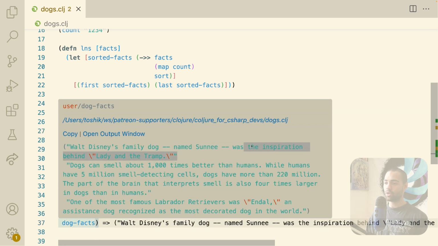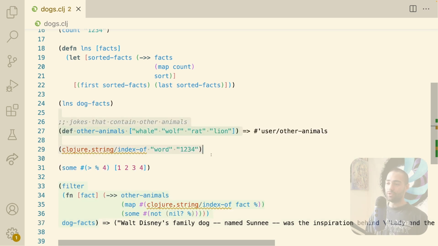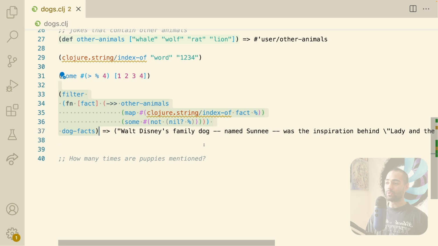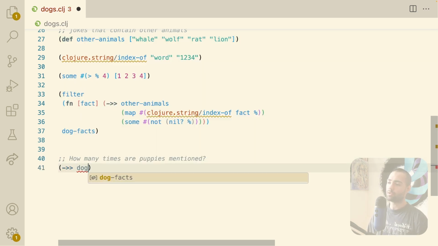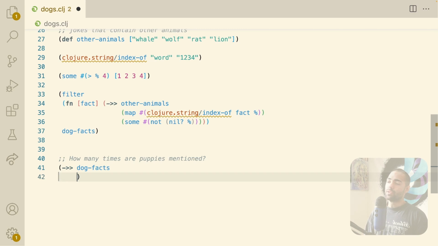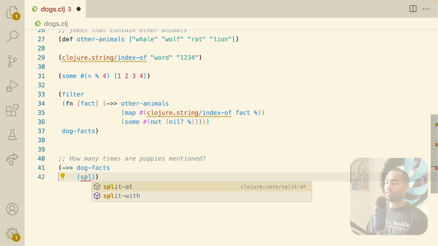So not exactly a rat, because we have inspiration. But yeah, hopefully you get the picture. However you want to fine tune this, you can. So how many times are puppies mentioned? If we try to use the threading macro and we say, for each dog fact that we have, let's go ahead and try to split it.